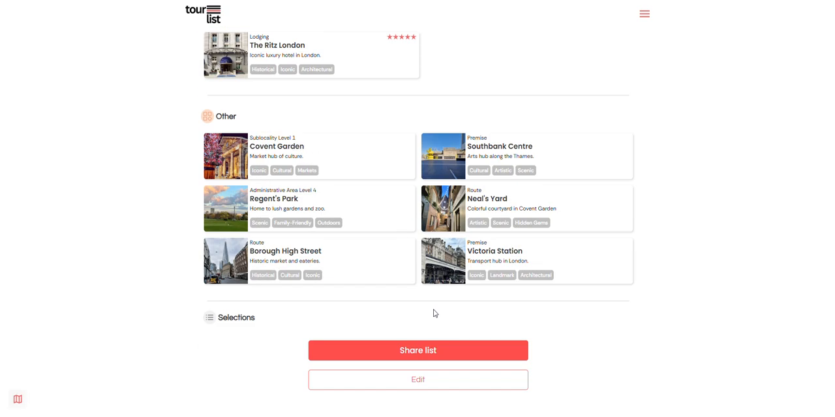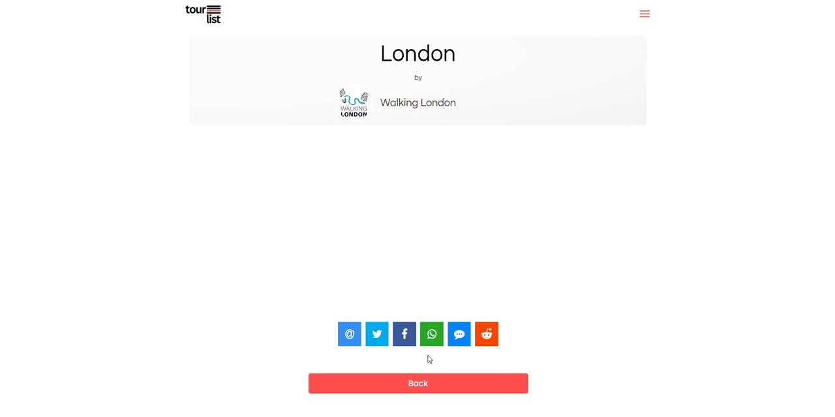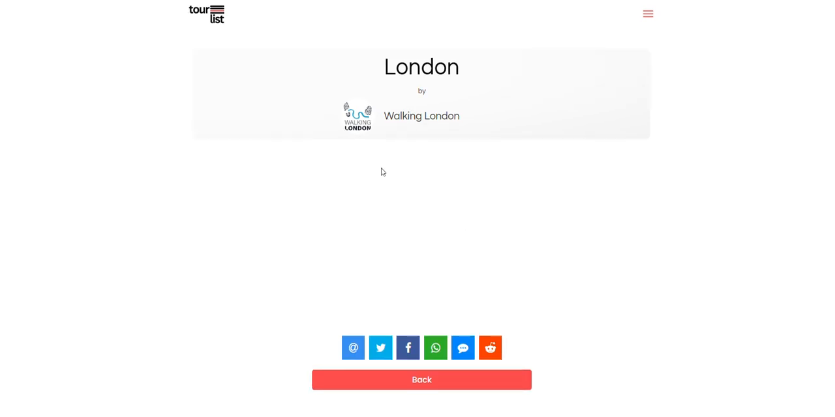And then finally at the bottom here we've got share list. So you can share your list by QR code, which will come up shortly, and also by obviously any channels. You can send it by WhatsApp or Twitter or email in any format to your users.